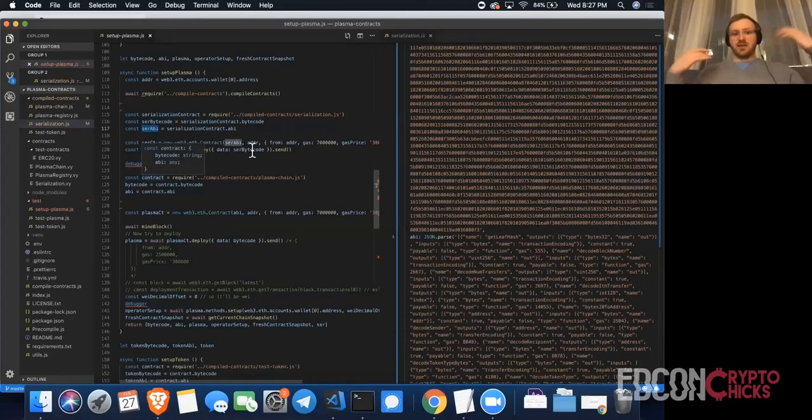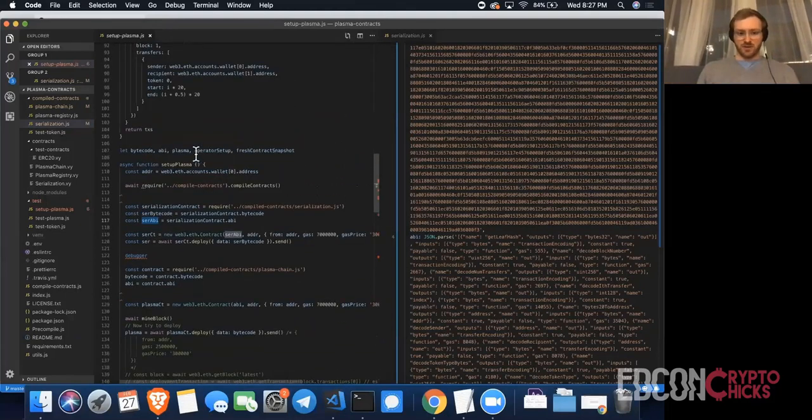Then, of course, we need to deploy it. For that, we're using Web3. Hopefully you guys are a little familiar with how Web3 works. It's a pretty easy call to create a contract, just web3.eth.contract, so pretty simple.